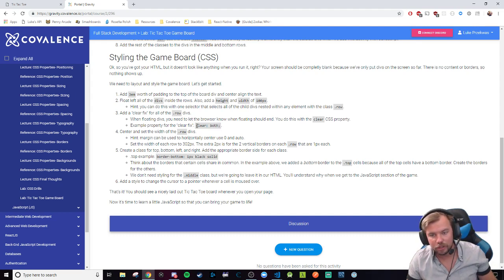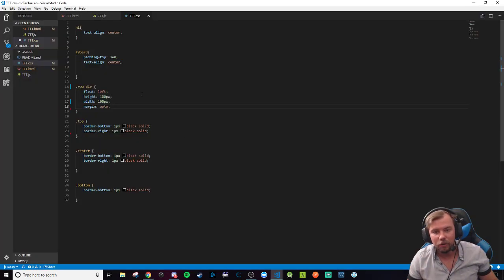Example property for the clear fix, clear both. So I'm going to copy clear both, and we're never going to think about anything else. Right now we're just hopping into here.